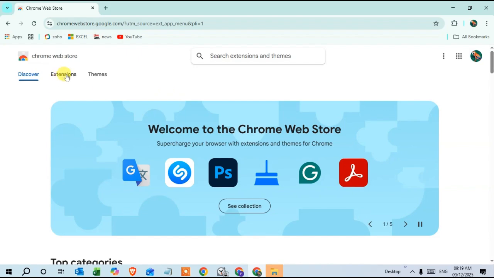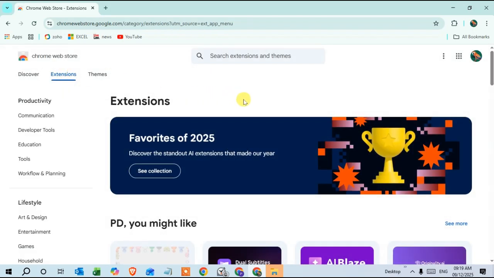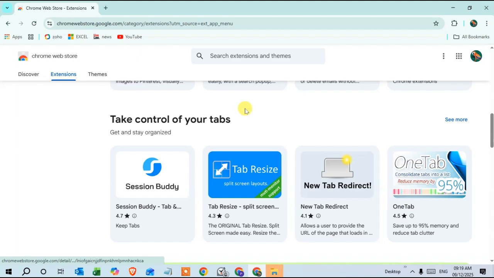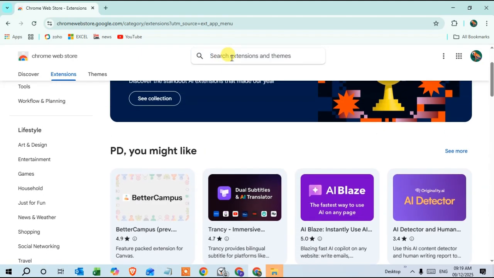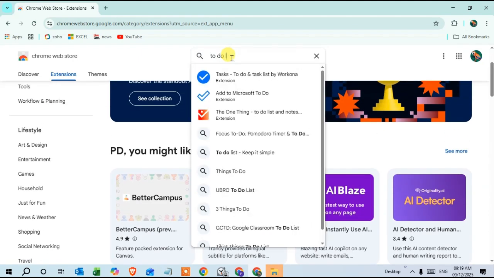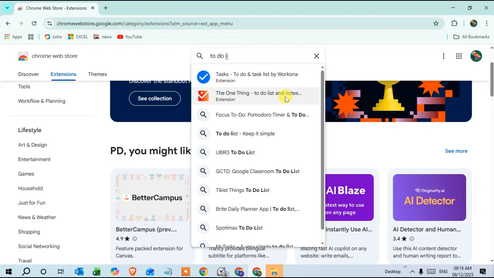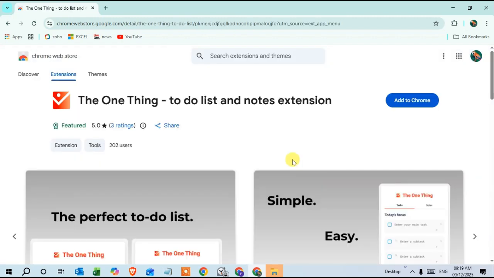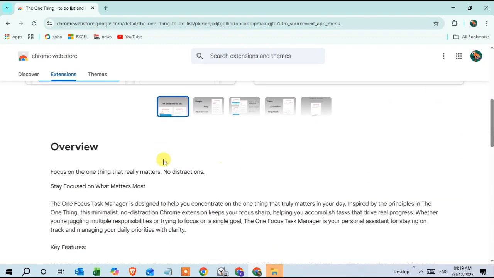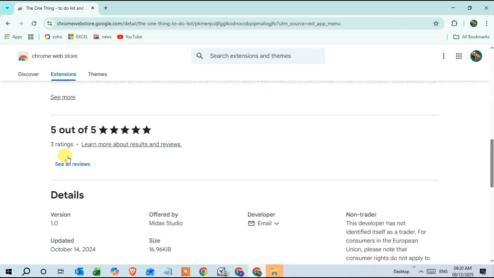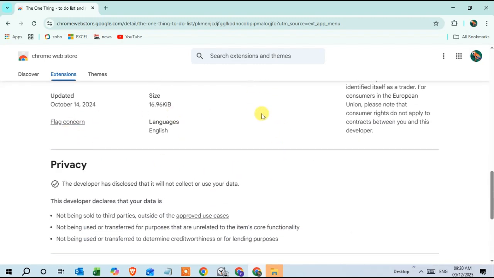You can click on the second tab, Extensions, and you can search for your extension here. So I search here for a to-do list extension. You can read all the overview related to the extension, reviews, and details.